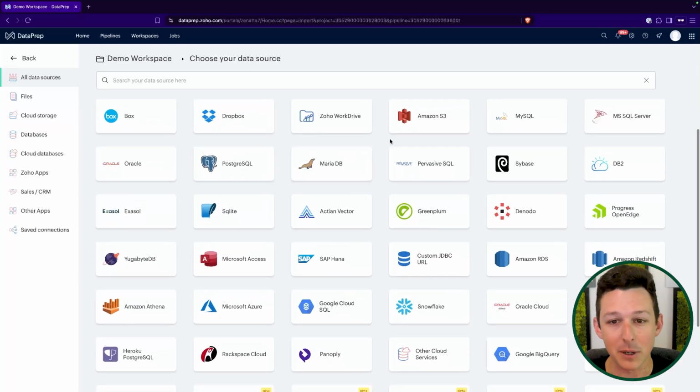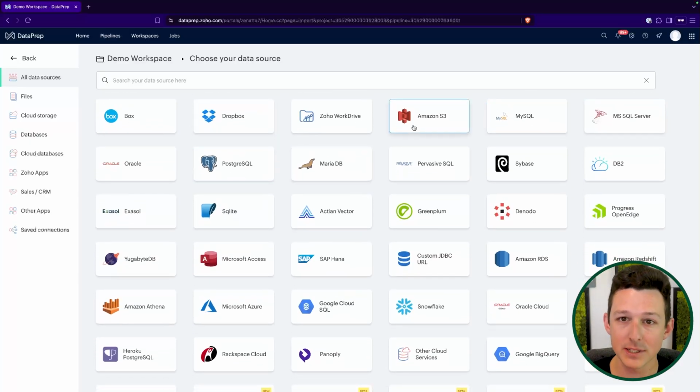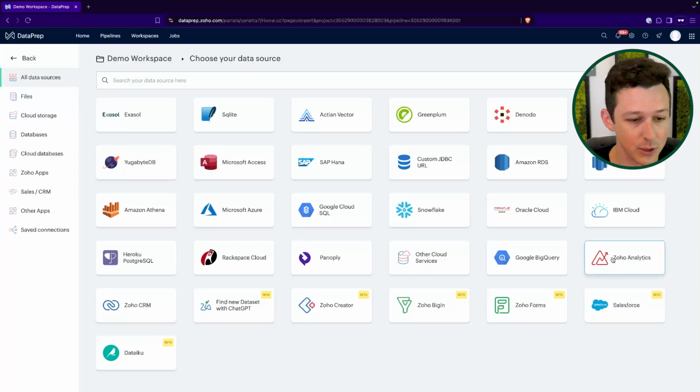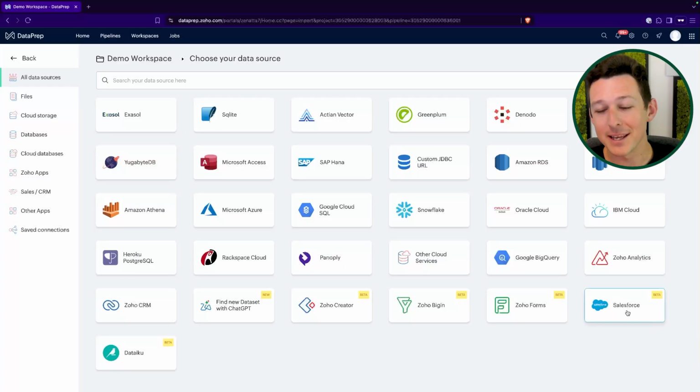We also have a bunch of connectors for cloud storage options, everything from Amazon S3 buckets, Oracle, we've got Azure in here, Amazon RDS and Redshift, really just a ton of those enterprise level data providers. And then last but not least, we have a set of Zoho apps that we can pull in, everything from Zoho Analytics to CRM to Creator, Bigin, Forms. We even have some connectors for our enemy over there, Salesforce. So if you are using that, maybe you're doing a migration, moving from Salesforce into Zoho, you can actually pull that data directly through DataPrep.